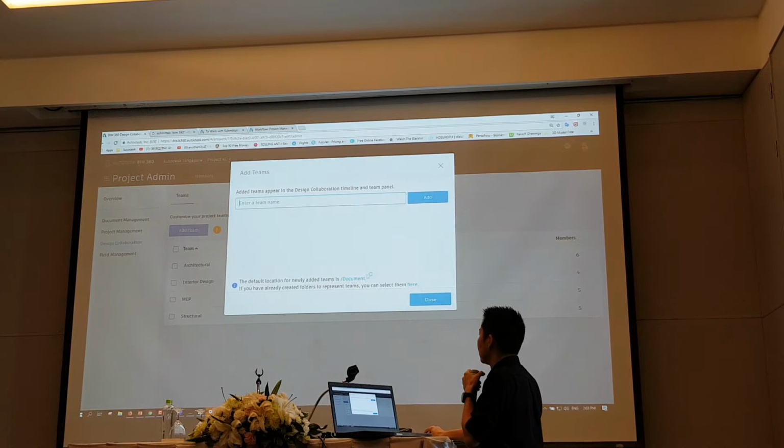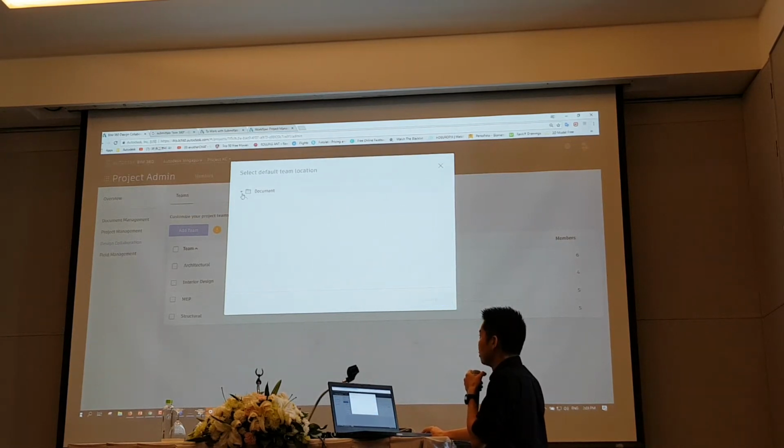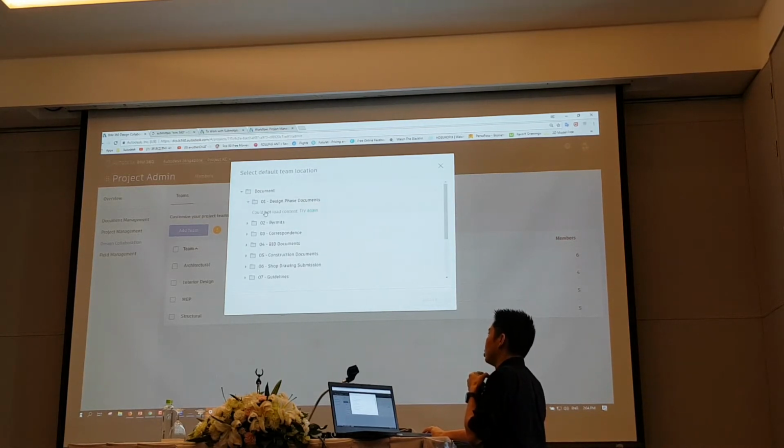Give a name, and find the location where you want it. For me, I want to put it under the document, design space folder. I want to put it into subfolders and so on.